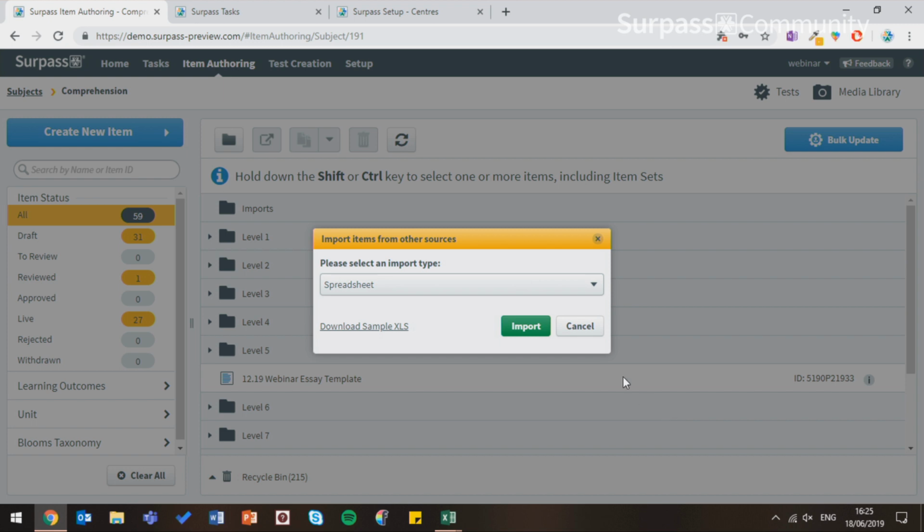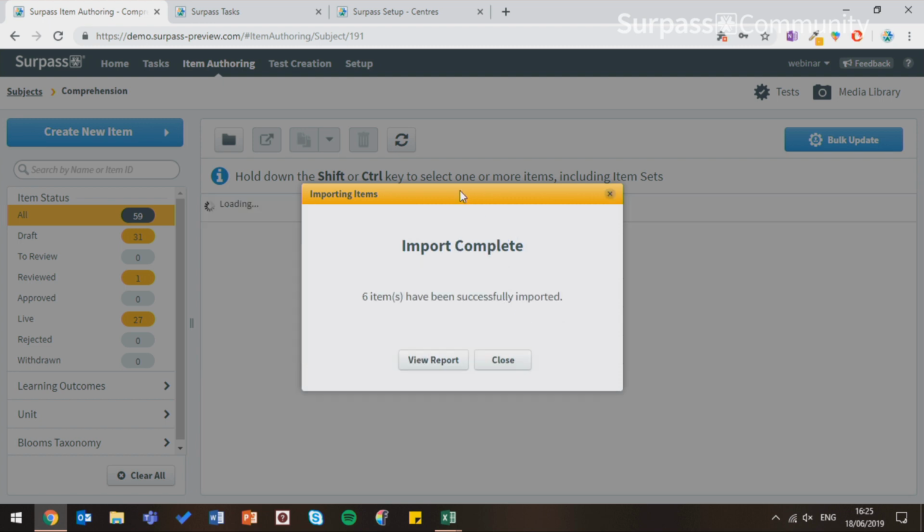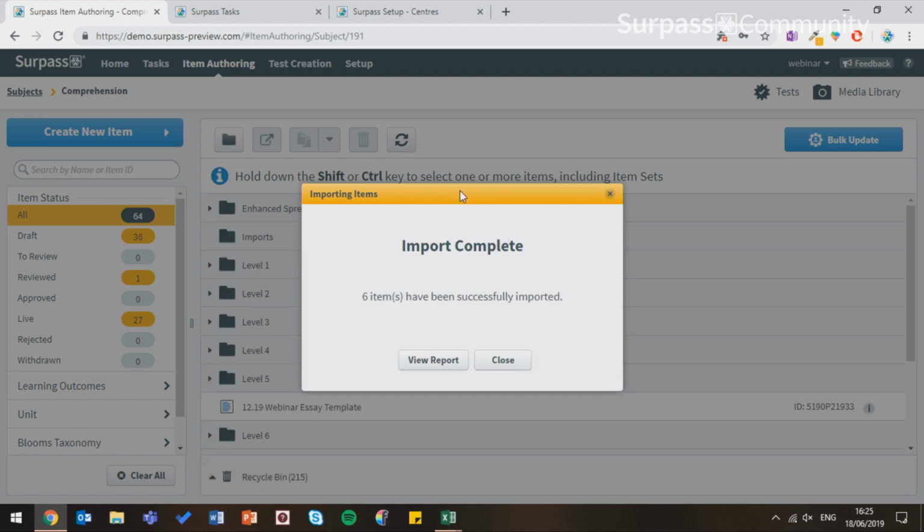As you can see, there's a progress bar, and as this goes through, it'll tell you which of your items have been successfully imported. So all 6 of ours are good to go. This is where, if the import didn't work and say 2 of your items did fail, you can use the view report button, and that downloads a spreadsheet that tells you exactly where you've gone wrong and what you need to change.